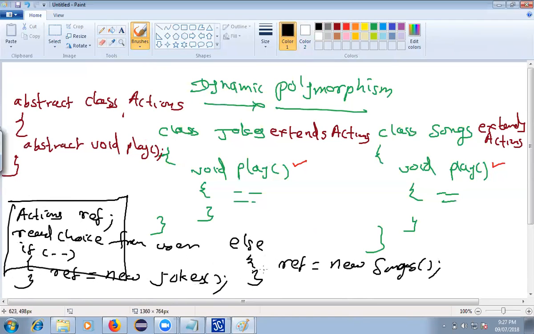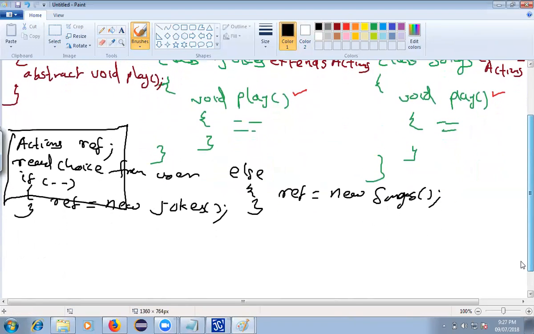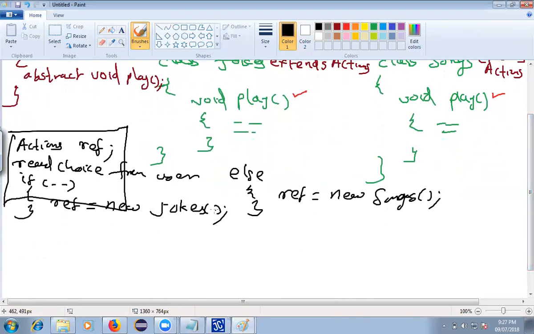Yes. So here, what does dynamic polymorphism mean? Now listen carefully. After the if else, if I write ref.play, tell me, are you sure which play method will be run? Are you sure about that? No. Is it from Jokes or from Songs? Are you sure? No. It totally depends upon the choice entered by the user.